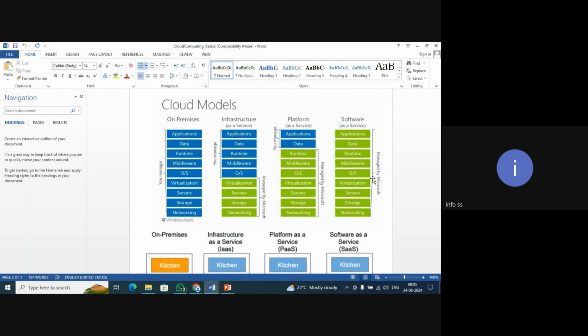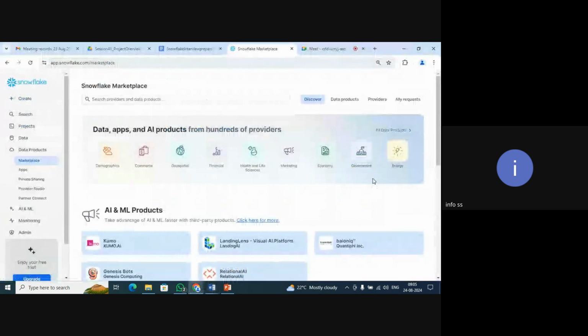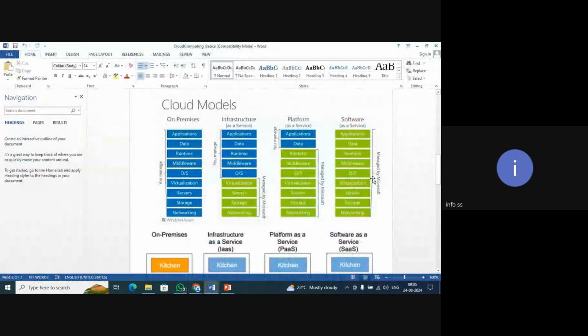Even earlier, if you had data in cloud storage, say AWS S3, Azure Blob, or Google Cloud Storage, Snowflake had integration. But if it was on premises or on local servers, there was no option to access that data as such. Now Snowflake has added that option as well. It has collaborated with Dell and implemented it.